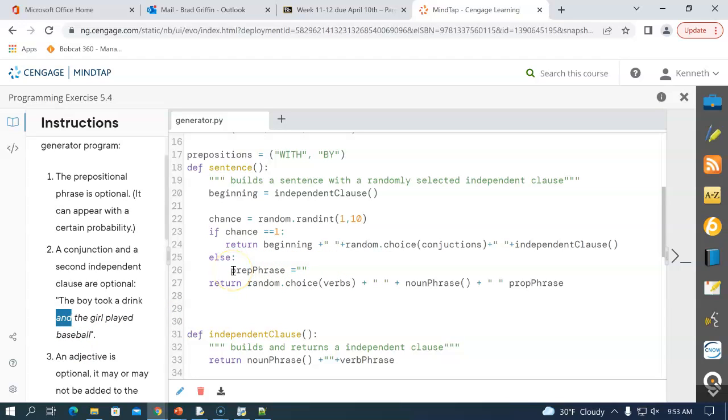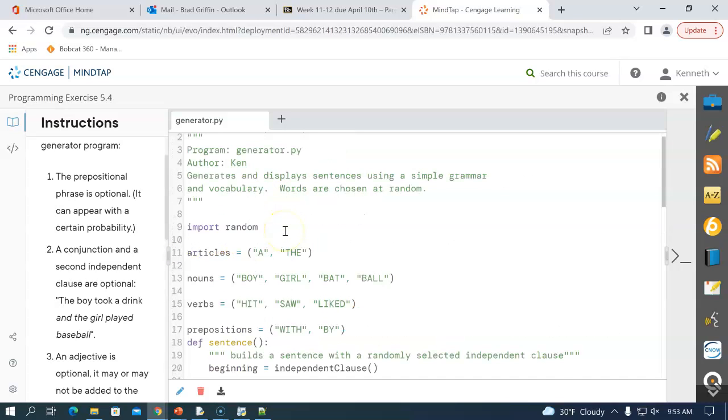Otherwise, all we're going to do, so choice 1 says, hey, we're going to get this random choice and we're going to add a second independent clause. Otherwise, we create a sentence just like we did before, because we're going to look at it that way.